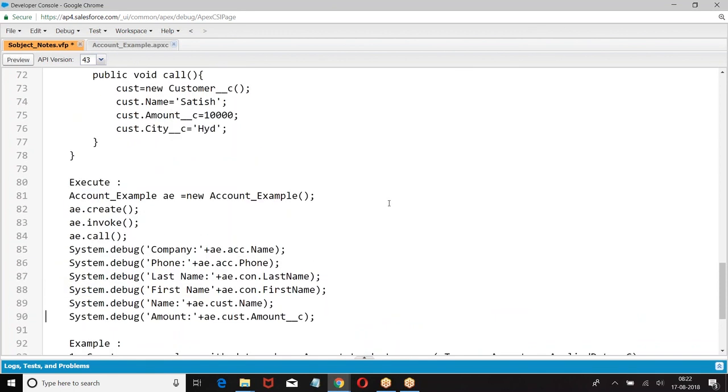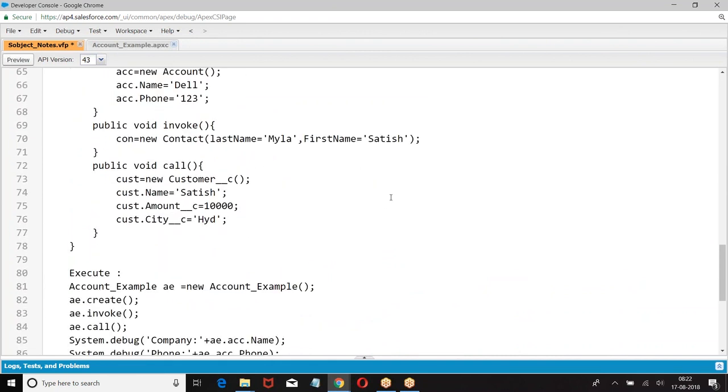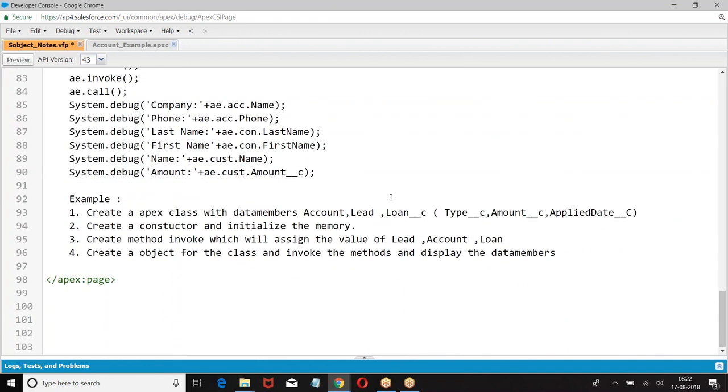Yes, that's correct. I understand all that. That ACC is the reference point for us, and that's why we are saying AE.ACC.first name. But as I remember, you have written this public class separately, and then you called it outside the class, in the anonymous window.